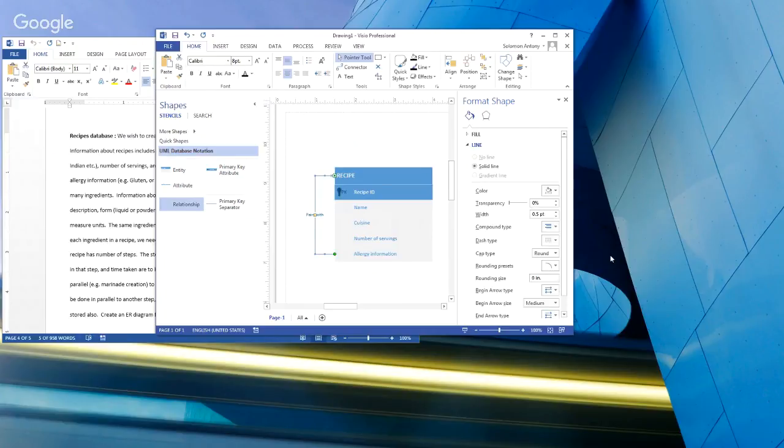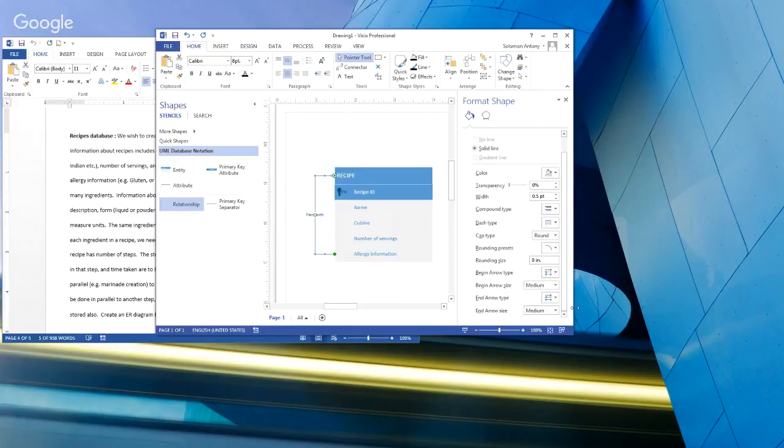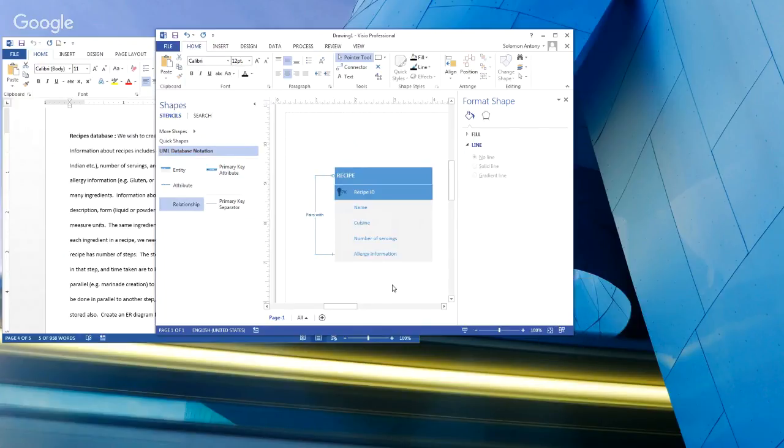and so pair is 2. So it may or may not pair, but this way we'll keep track of whether the recipe pairs with another recipe or not. So it's a binary, one-to-one sort of relationship. All right.